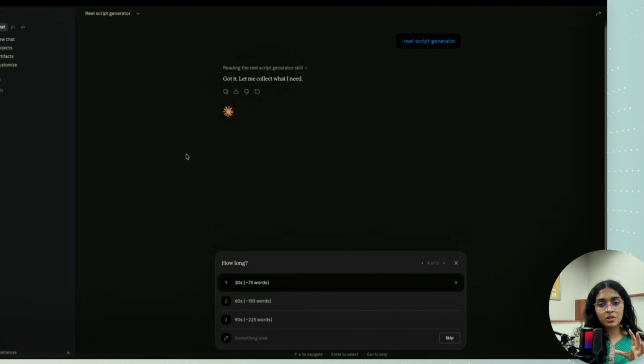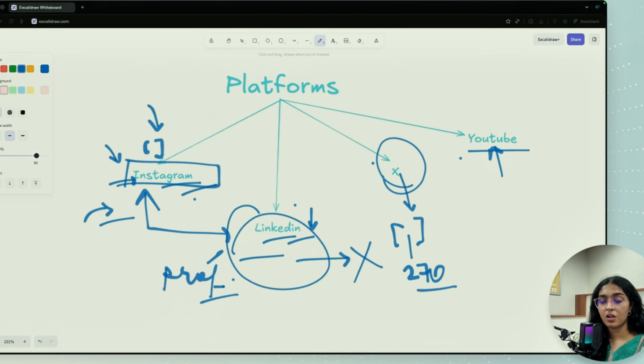Now, this was the reel script generator. The next one that we're going to cover is the caption generator. So let me quickly walk through that one as well. All right, folks. So the next one is going to be a caption generator.